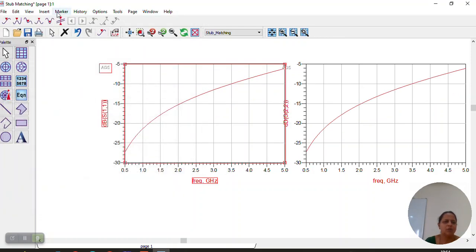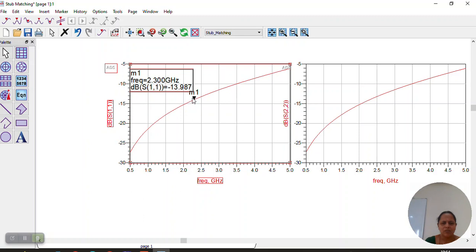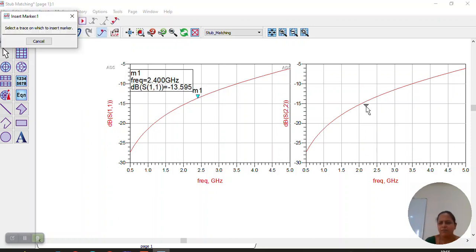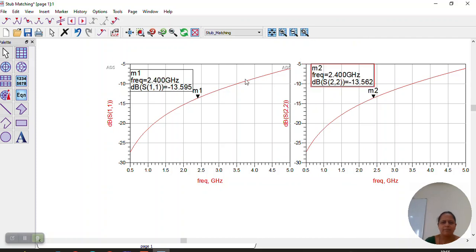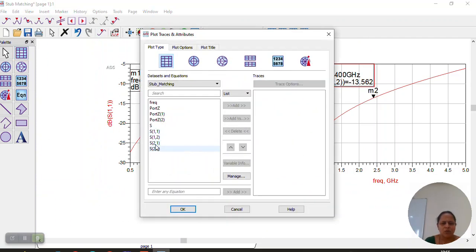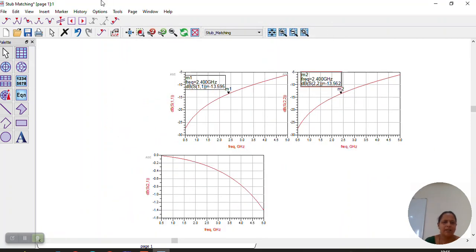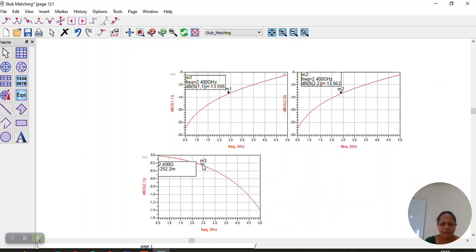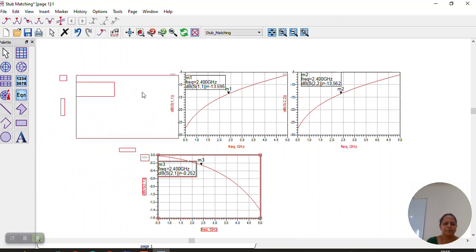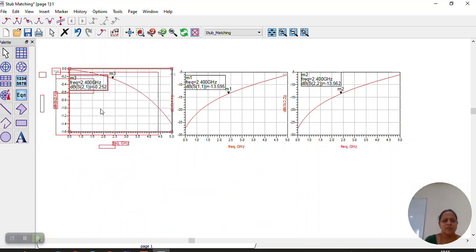Okay, now if you check, put the marker here at 2.4, I'm getting a somewhat better response. See here at 2.4, I'm getting minus 13. Similarly here also I'll place a marker at 2.4, and I'm getting the same minus 13. What about my S21? S21 at 2.4, it is minus, a little loss is there, minus 0.2. Okay, so these values are acceptable.